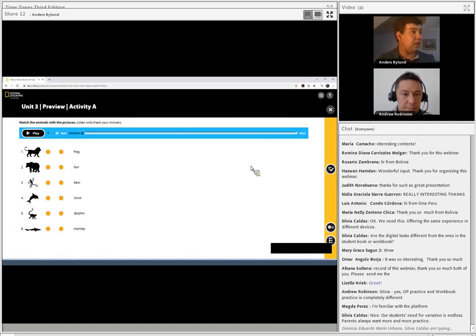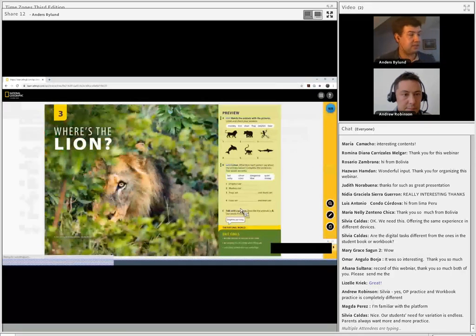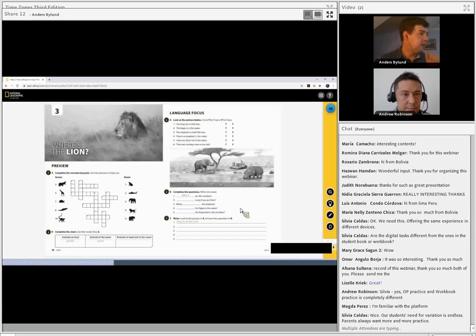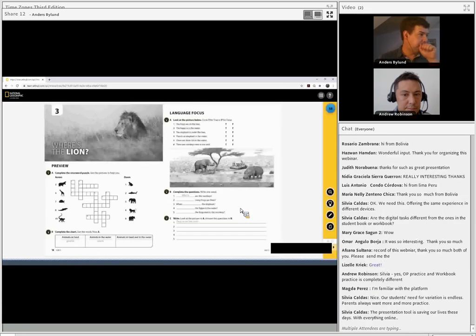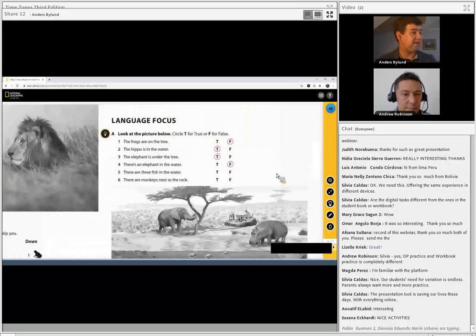You'll have all of the video content, everything you need to carry out an effective lesson. In addition to the student book content, you also have access to all of the workbook content. So if students are completing their homework in their printed workbooks, you can still check these activities with them. You can still do everything you need to do to ensure that students are staying on task, completing the work, and following along with the lesson.